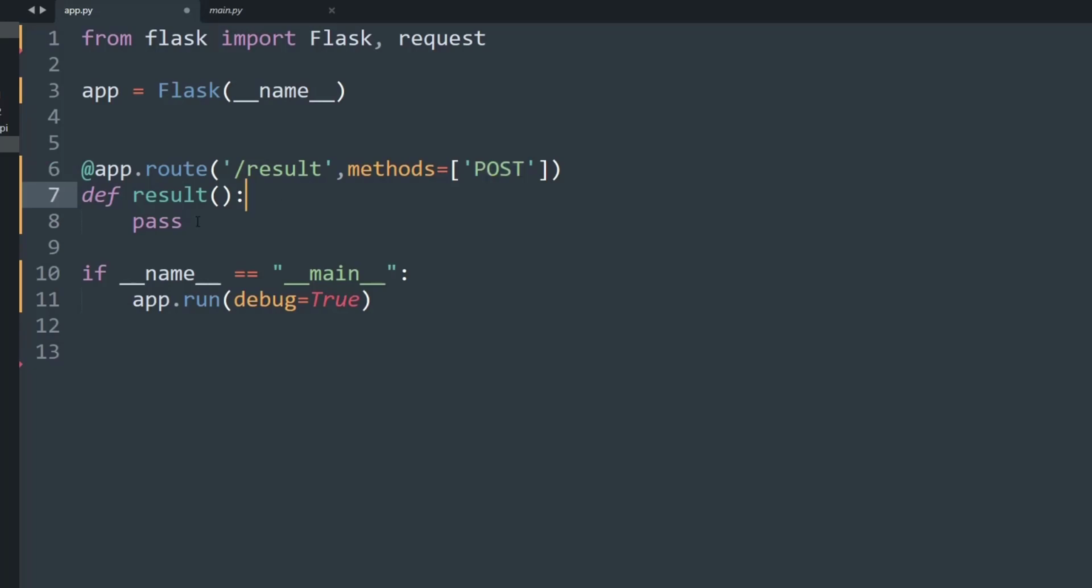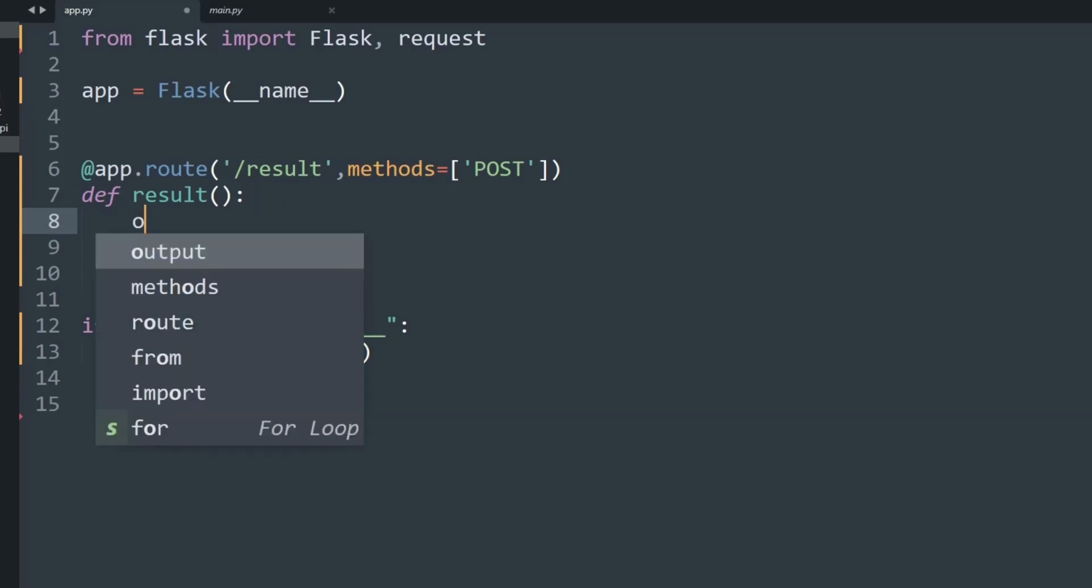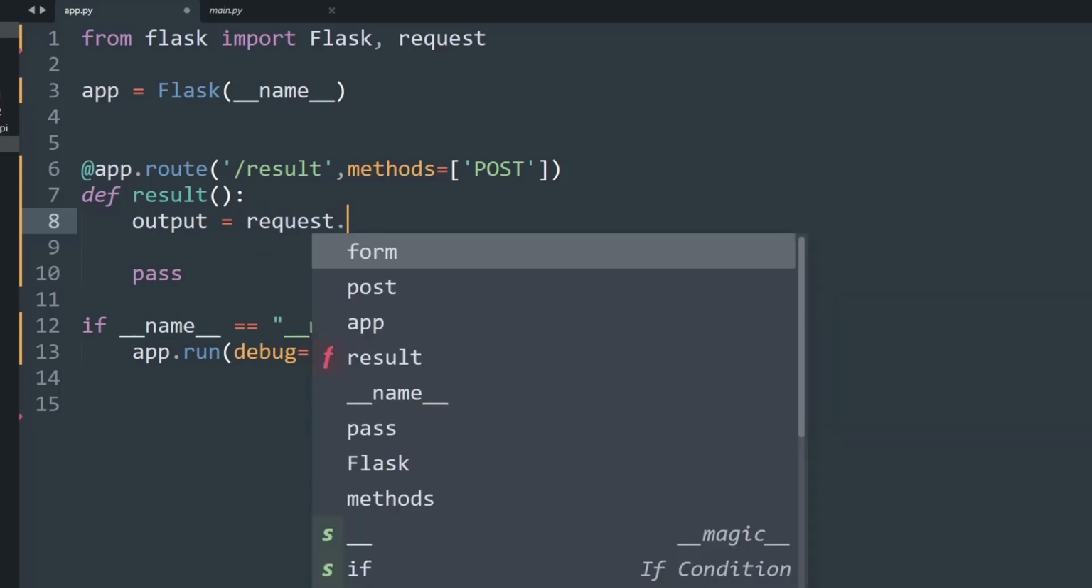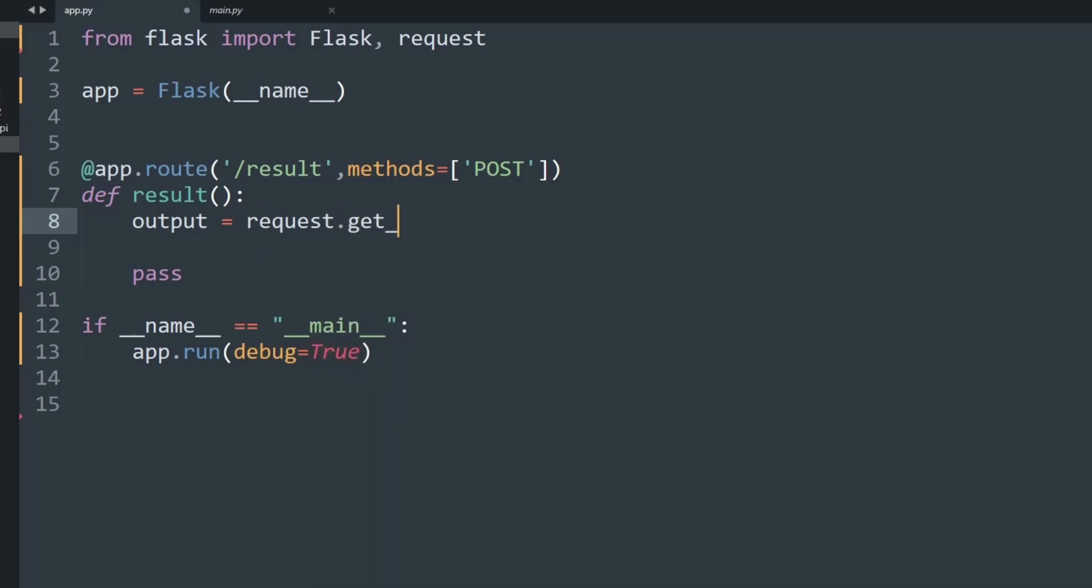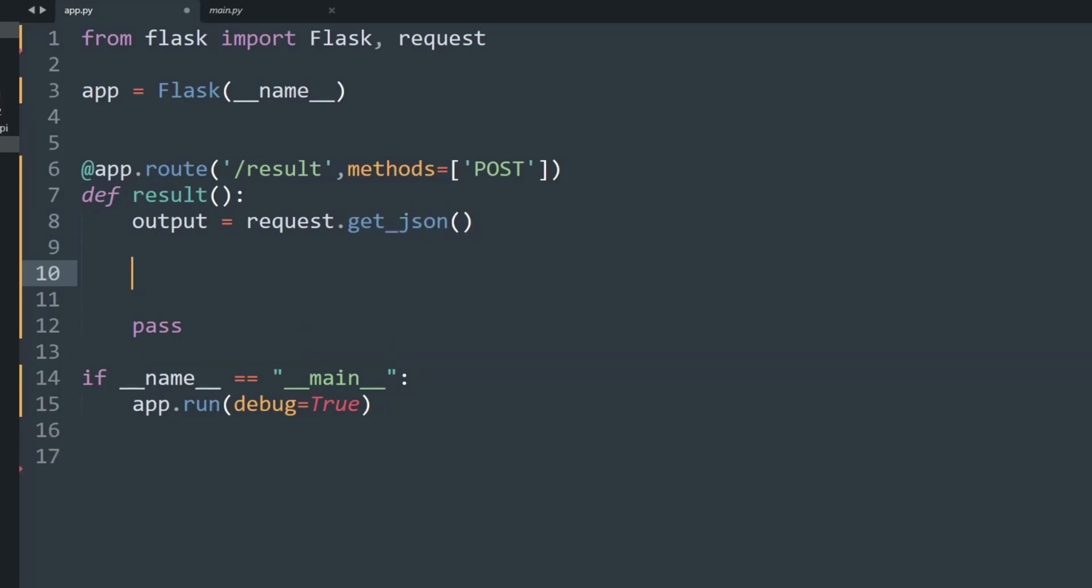So here inside my result function, there's absolutely no code present. So let's start coding this part. First things first, we need to return the output that is generated by the JSON request. So let me create a variable called output, and here we are going to use the request library, and I'm going to use the method called get_json. This basically returns a JSON from any data sent to us by the request method.